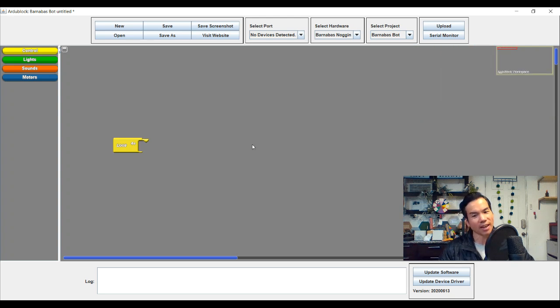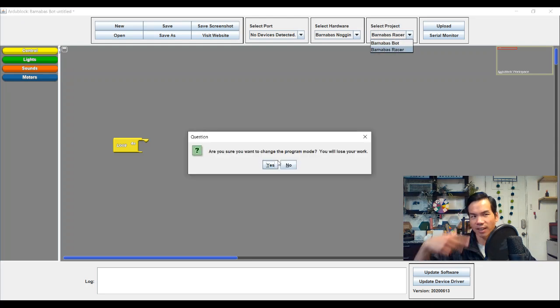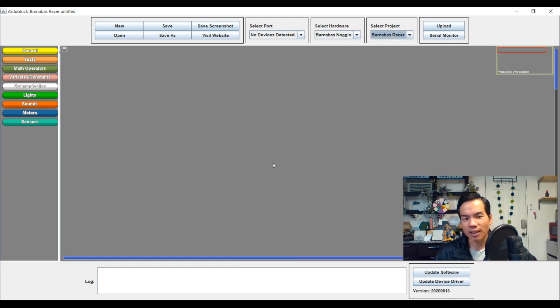So it is pretty expansive, but let's say you want to go beyond that workspace. A couple things you could do. The first thing I would recommend is changing to the subroutine mode. So you go here, I'll show you how to do that. If you go to the project, you want to click on Barnabas Racer. Barnabas Racer is the second level, level 2 robot with a lot more functions on it. So you have the same blocks as before, but you have a few extra ones.